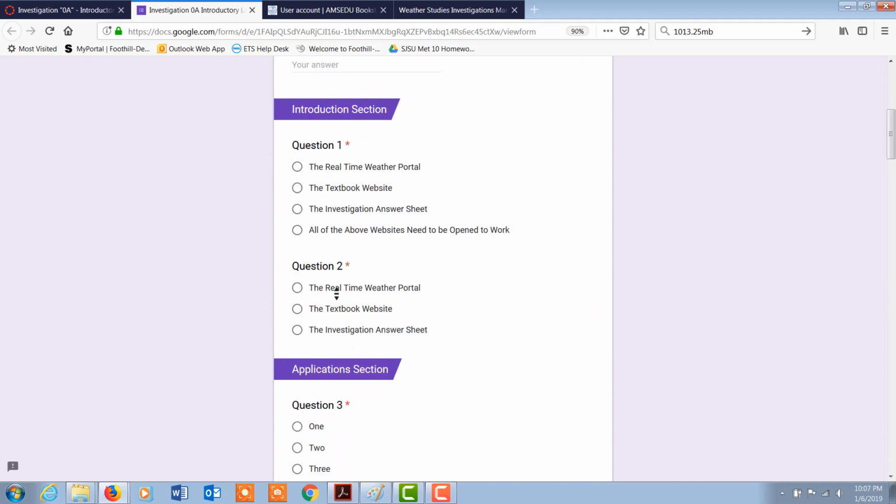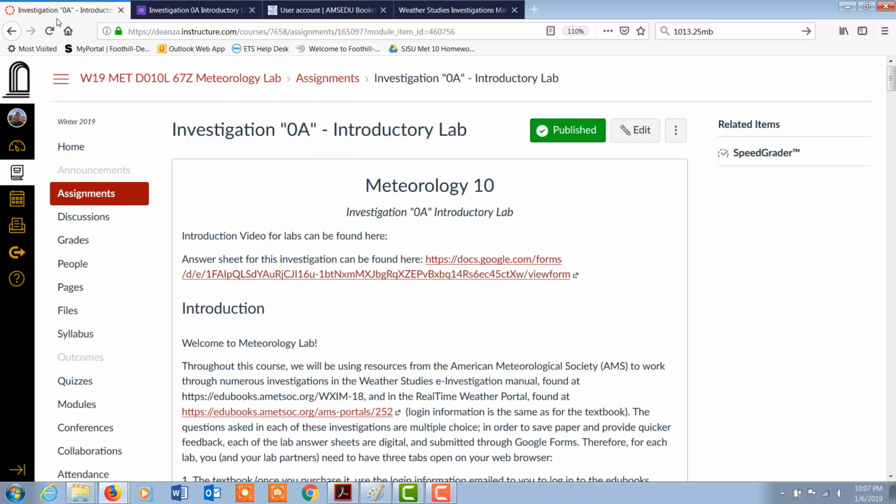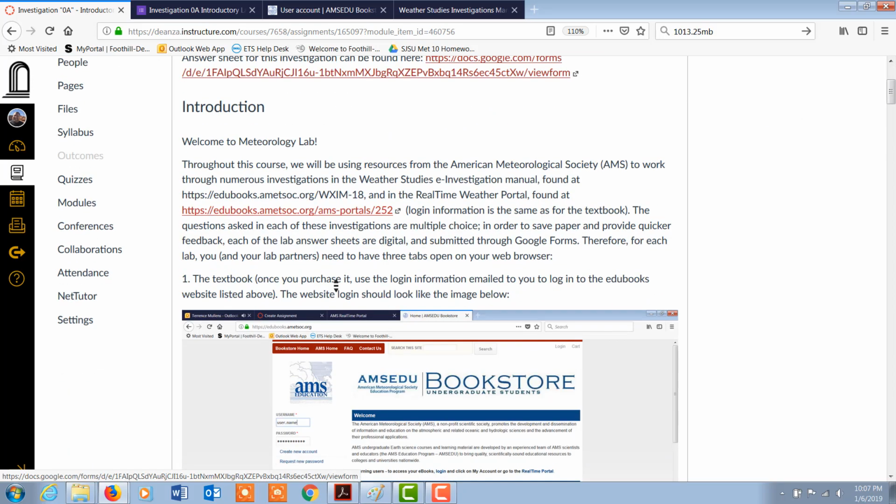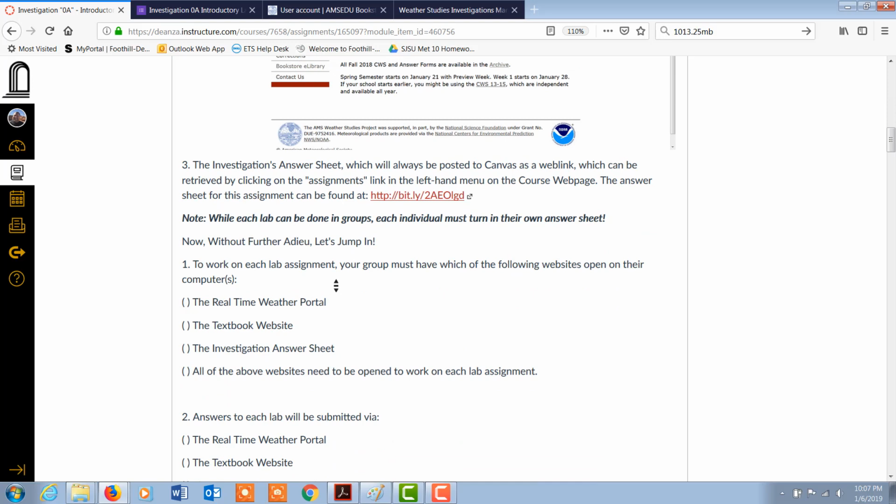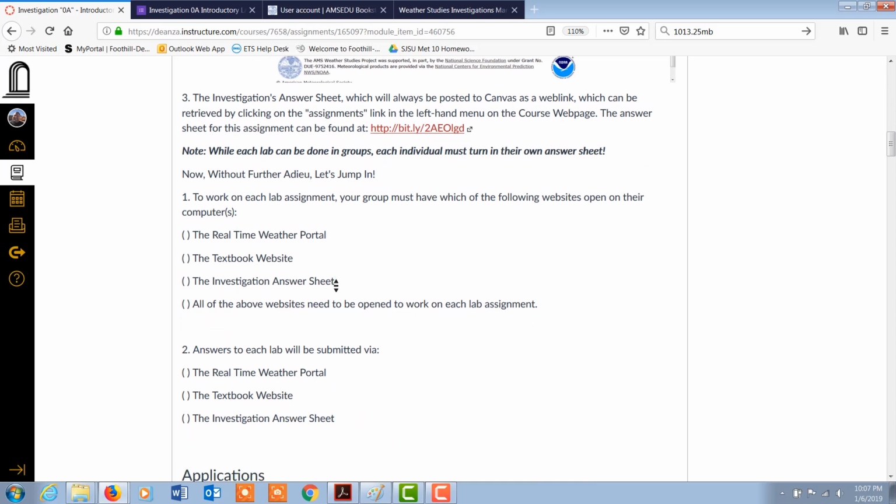And here's where you answer. This is actually where you input the answers to the questions, but the actual questions will be found in the textbook. Now, because investigations 0A and 0B aren't straight from the textbook, you'll actually be able to find the questions down here just by scrolling down.